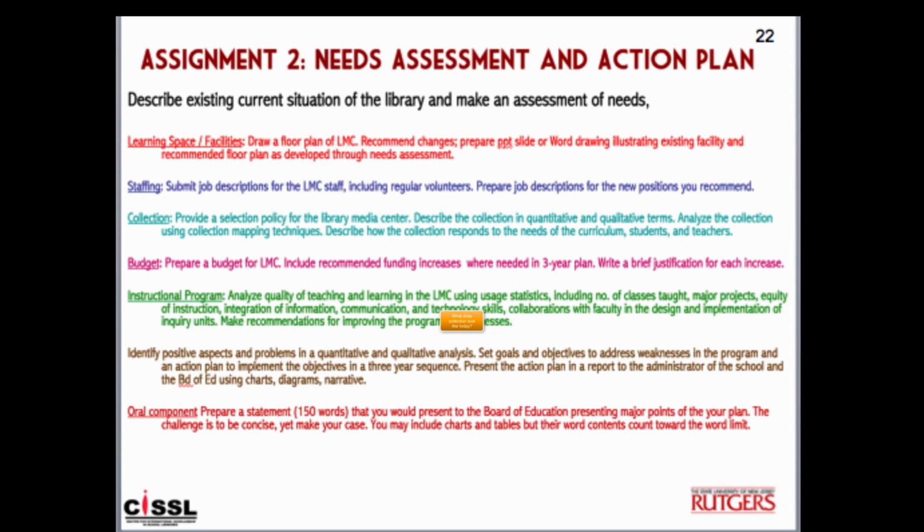For budget, you'll prepare a budget for the library based on the current budget, include recommended funding increases over your 3-year plan, and include a brief justification for the recommended increases.